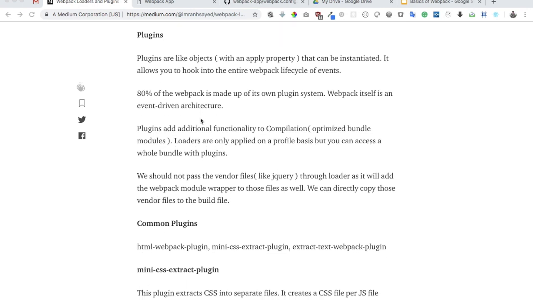So what are plugins basically? You can say that plugins are like objects that can be instantiated. They allow you to hook into the entire Webpack lifecycle of events. You'd be surprised to know that in Webpack, 80% of Webpack is made up of its own plugin system. Webpack itself is an event-driven architecture, and plugins add functionality to compilation, and loaders are only applied on a per-file basis, but you could access a whole bundle with plugins.